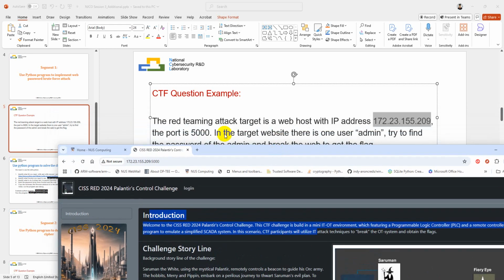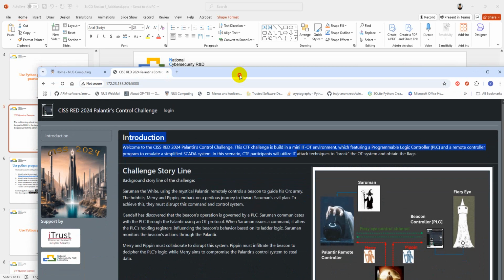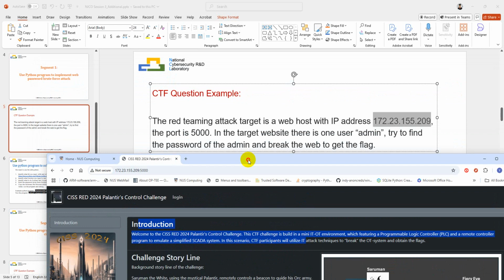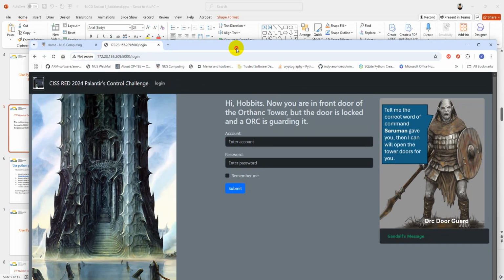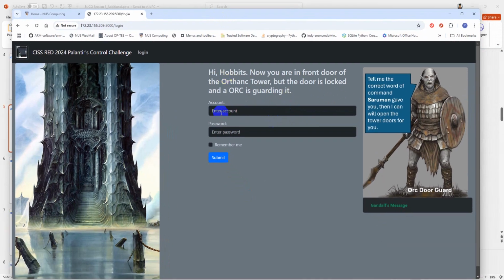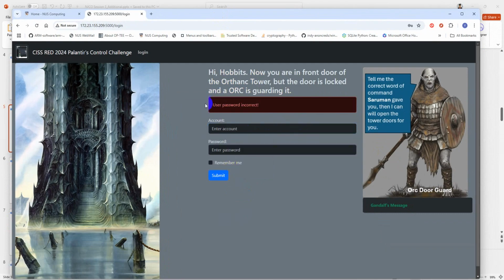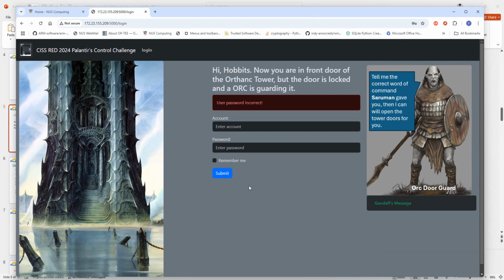And based on the question, there's a place that asks us to log in. So we check the web. Here is the login part. Then we press here. Okay, you can see that there's a place for you to type in admin, but we don't know the password. If we try a password, it shows the user password is incorrect. Now we need to break the web with a brute force attack.